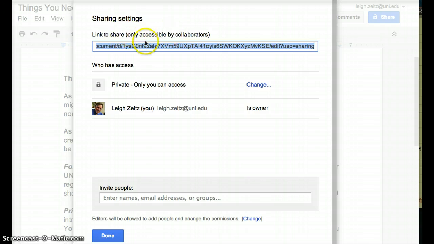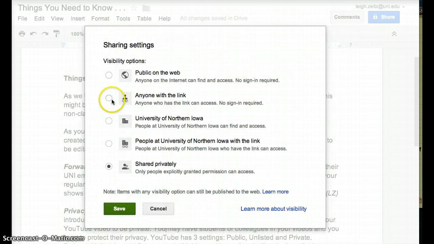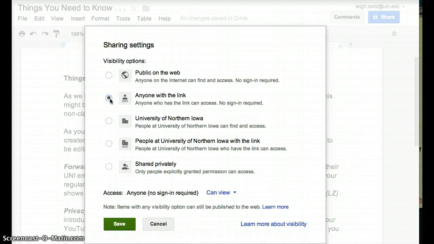You notice it says link to share. This is the address. Right now it says private and me. In other words, I'm the only one that can make a change. Well, I'm going to click over here where it says change, and I'm going to say anyone with the link, which means only the people who have access to the link.